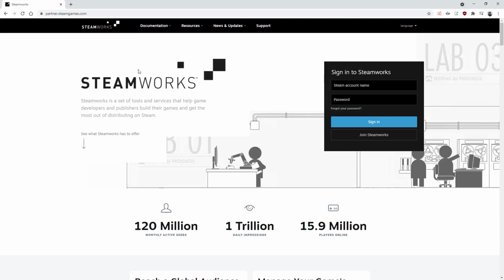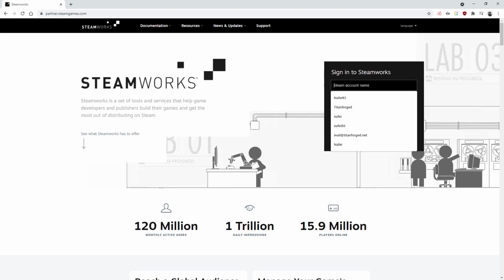All right, so now you want to join the Steamworks where you can upload your game. Basically, to get inside of here, you have to write partner.steamgames.com. And this is the Steamworks where you can upload the game. And basically, I've already created a fake account to actually show you the process.